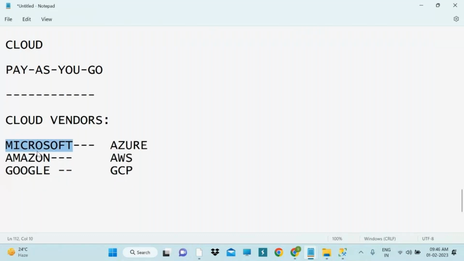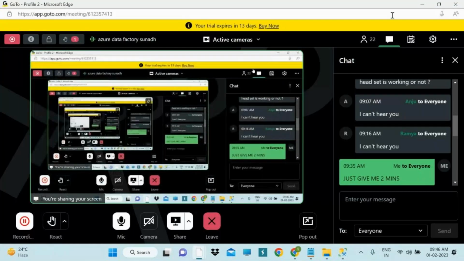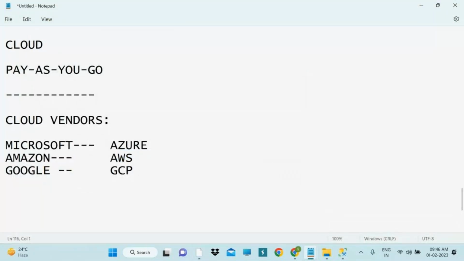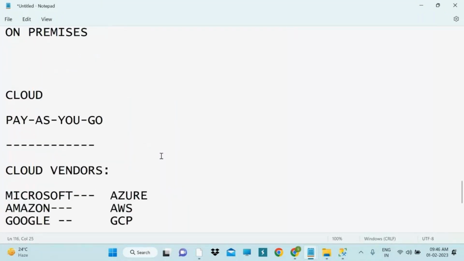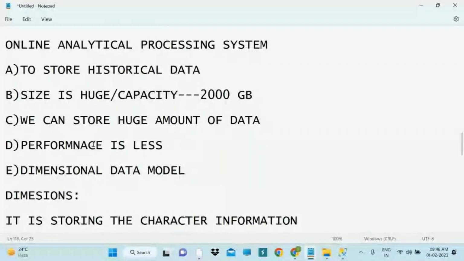One is Microsoft, one is Amazon, one is Google. Microsoft is providing cloud services with the name of Azure, Amazon with the name of Amazon Web Services, and Google with the name of GCP. These are the cloud vendors we have in the current market. Clear? So I think everyone is clear. Till now, any doubts or any clarifications?